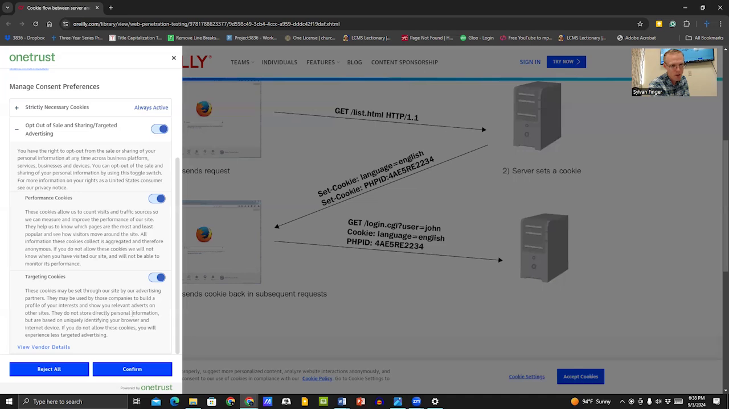They do not store directly personal information, but are based on uniquely identifying your browser and internet device. And so that's also interesting. That one's more of the targeting. That's the advertising cookies. So you've got two parties with an interest here: the advertising companies and the people themselves.